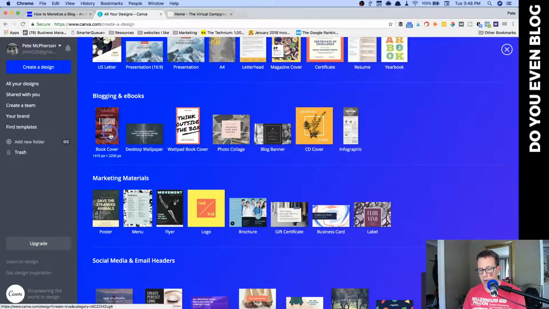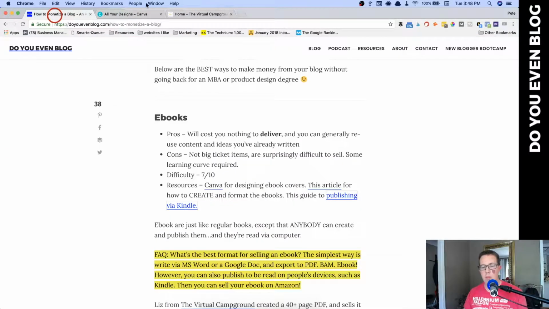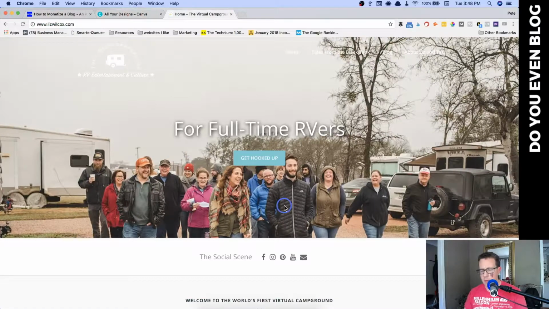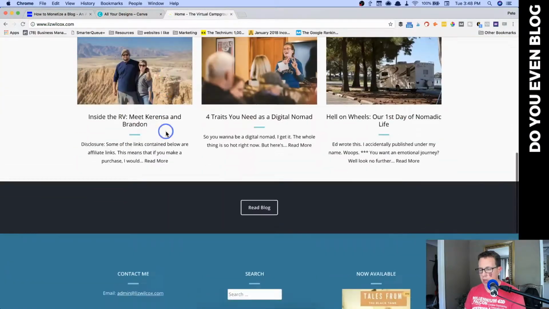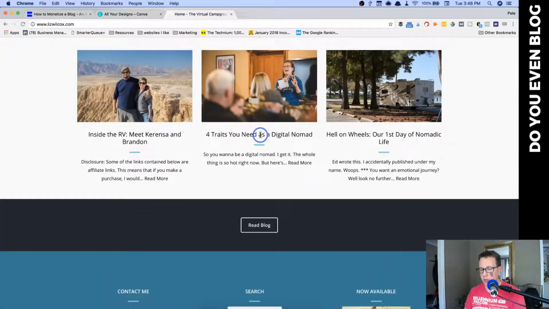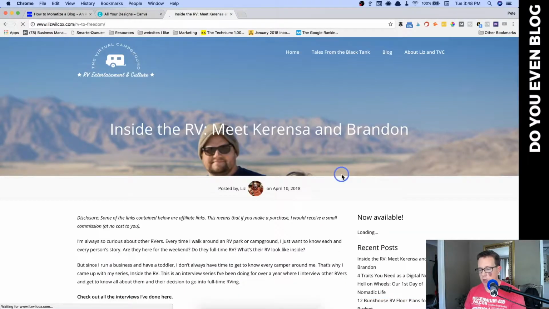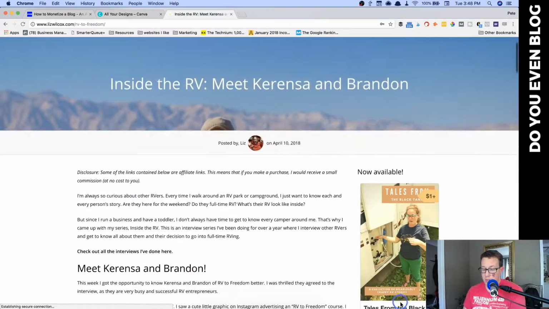CD cover, book cover. There it is right there. Just do a book cover. There you go. Again, you can go to here if you want more resources and tools and stuff. My friend Liz, the virtual campground, let me click on any blog post right here. She actually has an ebook that she sells right here in her sidebar. Makes pretty significant income. There it is right there.